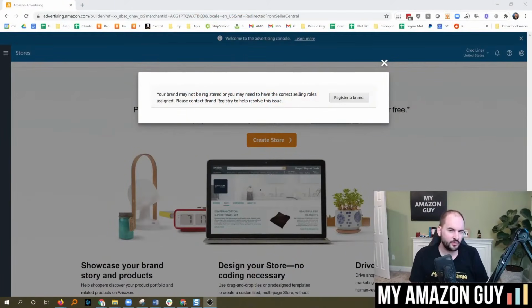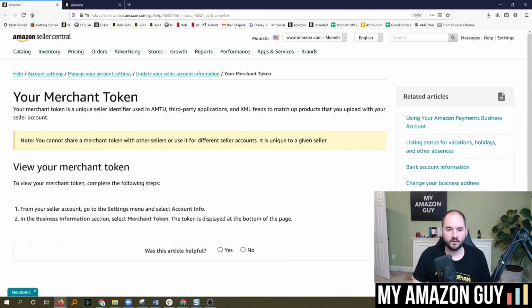Have you filed your brand registry, but the store is not showing up on your Seller Central account? I'm going to talk you through how to troubleshoot some common brand registry setup technical issues. My favorite way to do this is to go over into Seller Central and grab your merchant token. Your merchant token is a unique ID that's specific to your Seller Central account.